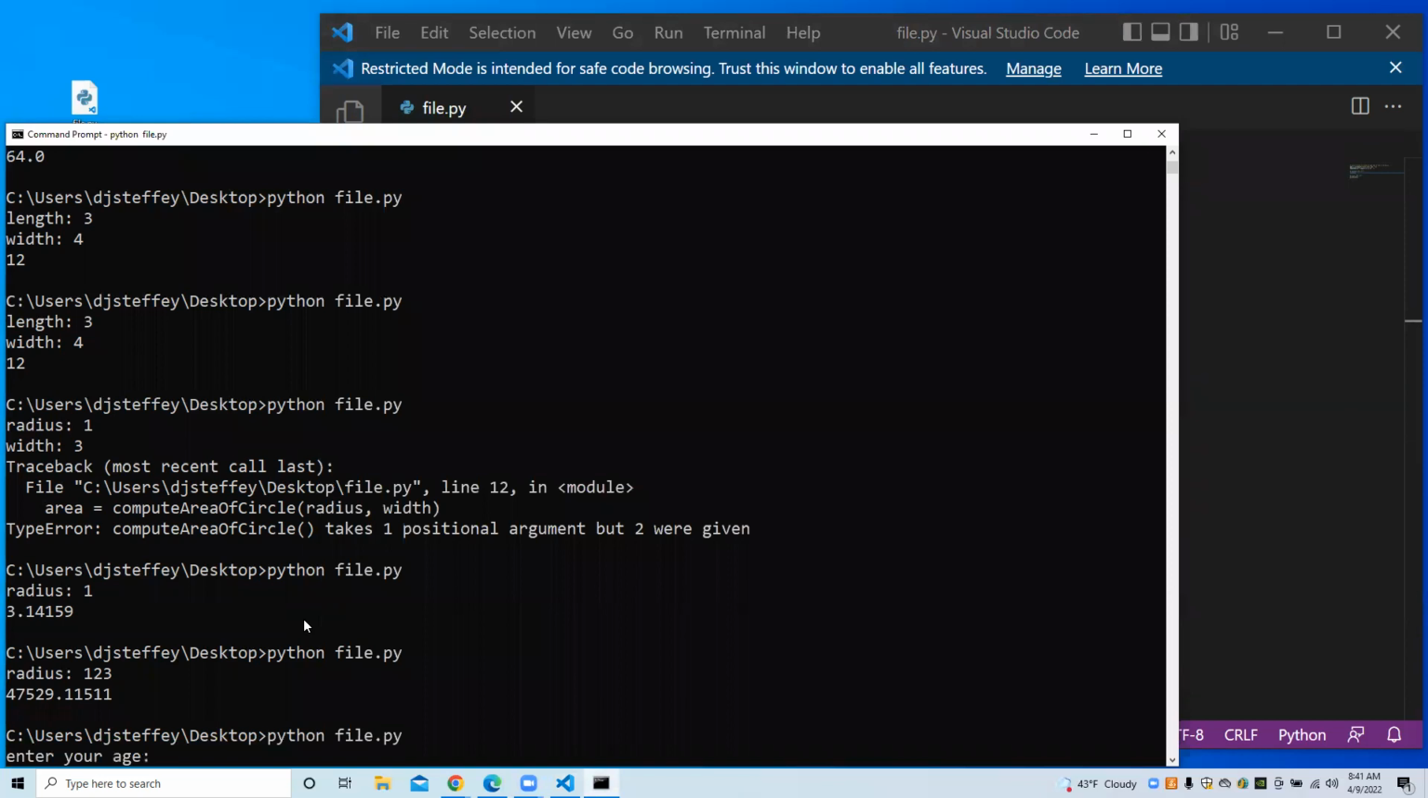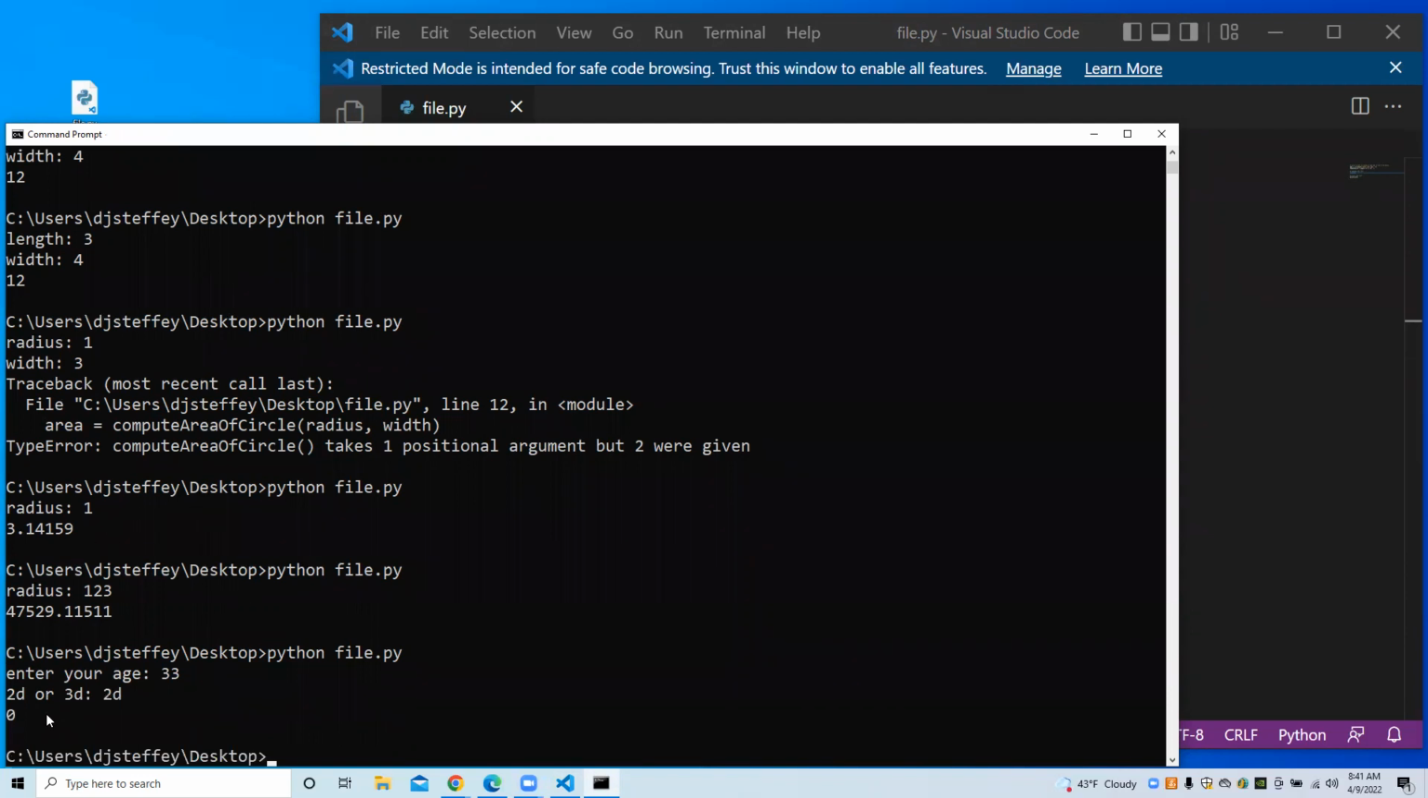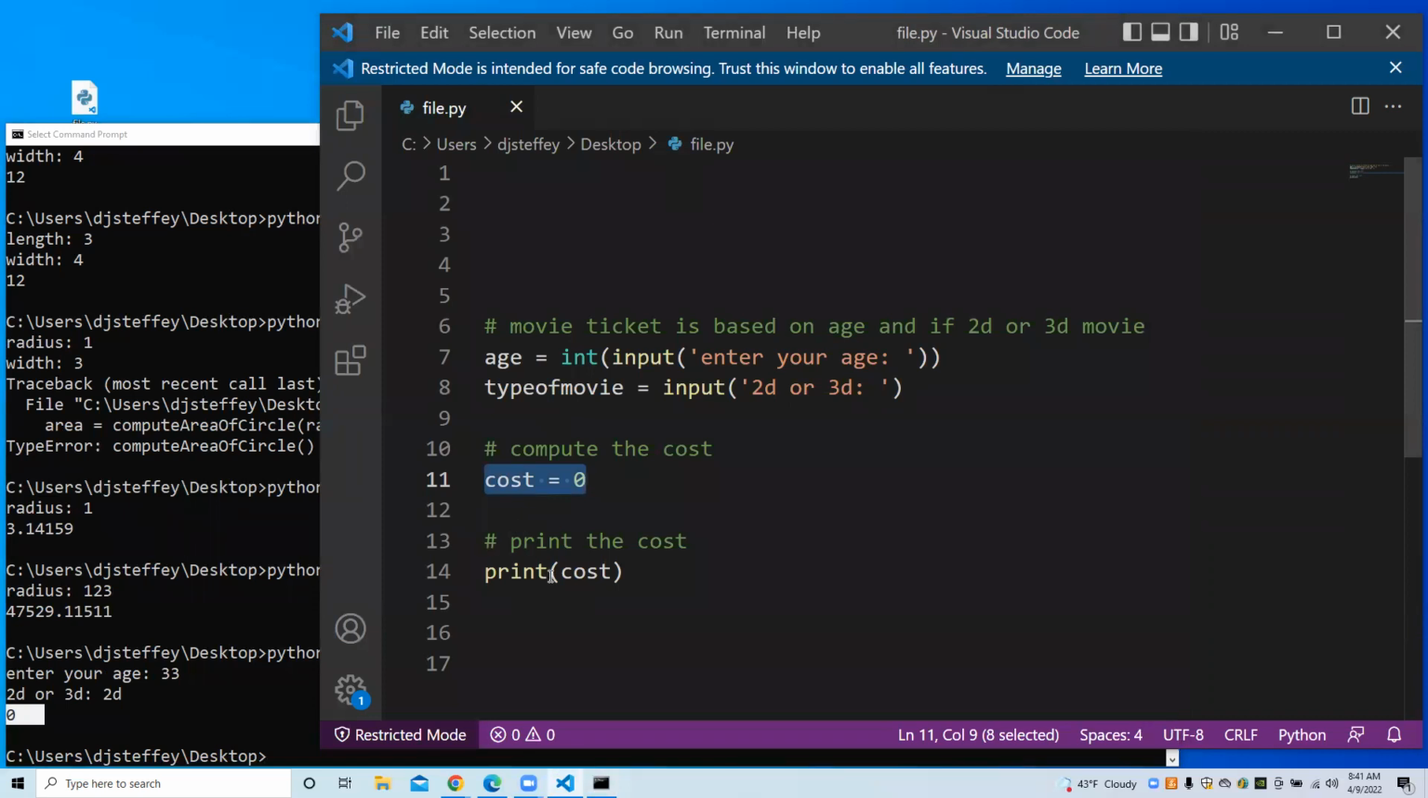To run it, enter your age, 33, 2D or 3D. Let's say it's a 2D movie, and there. Right now, the cost is 0. And that's just because we haven't done the computation yet, right? But what we need to do is define a new function to compute that price. So up here, let's define a new function called compute ticket price.